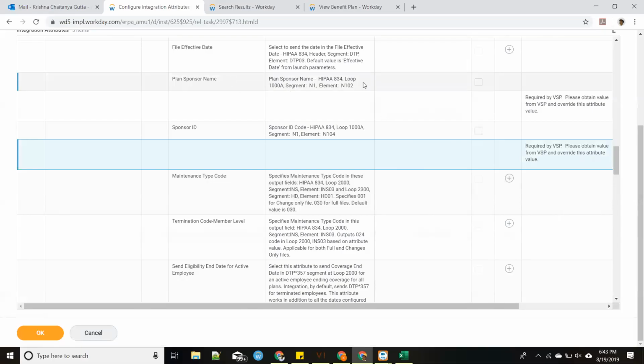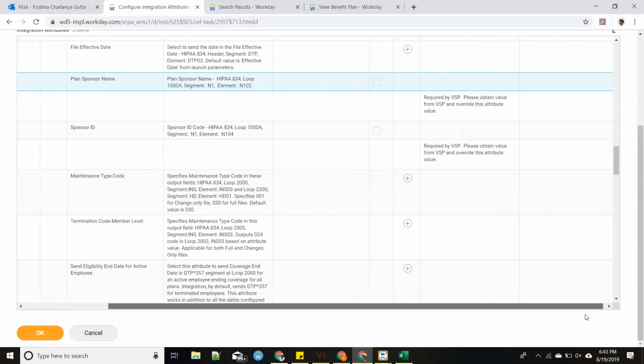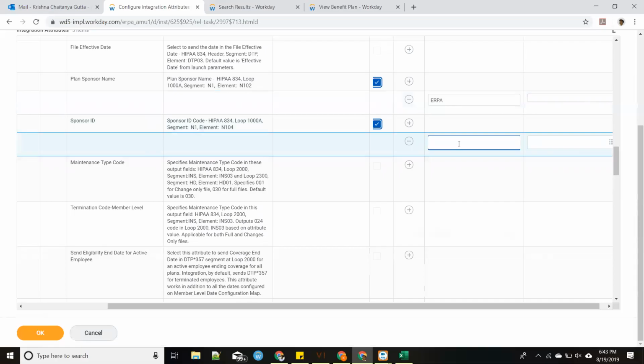Let's say your plan sponsor name is, this is a HIPAA file anyways, required by VSP, please obtain value from VSP and override this attribute. So it says it is required by VSP. So if I override it, it's going to ask me some name, plan sponsor name. I would write my company here or something, right? Whatever VSP gives me. So this is one attribute that goes into the file. Sponsor ID as well. I would say 10001.